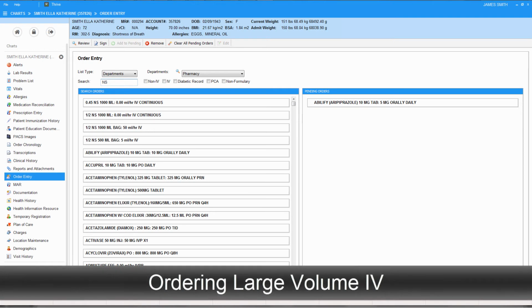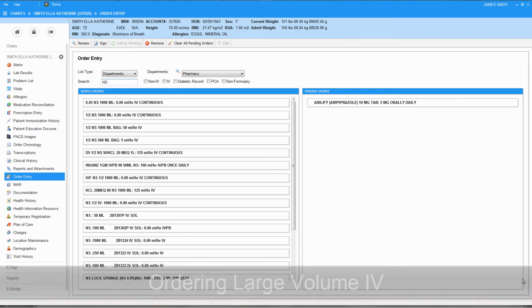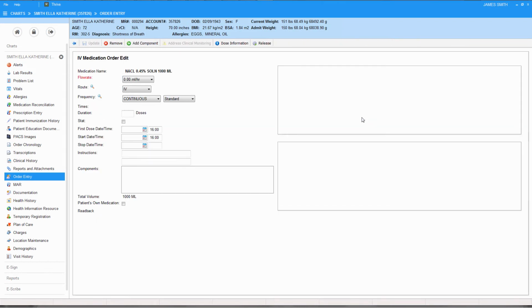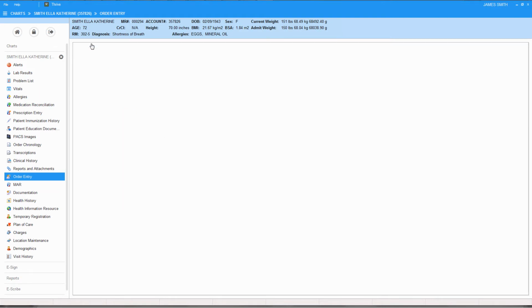Next, we will place an order for a large volume IV. Double-click the needed order to move to pending. Then double-click on the item in the pending orders queue to edit the item. As you can see, required fields such as flow rate, along with route, frequency, and applicable order entry fields can be edited for the large volume IV. Once all modifications have been made, select Update.